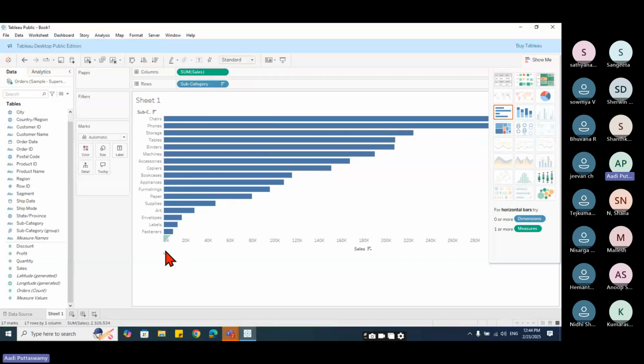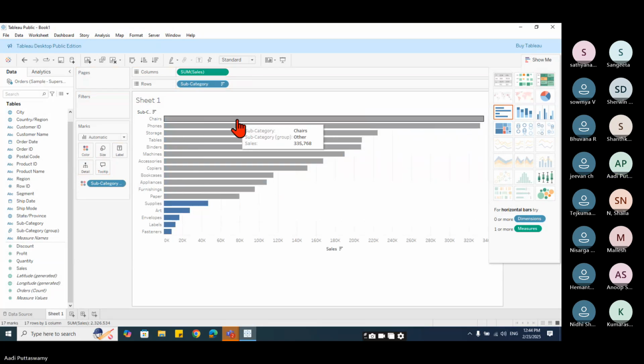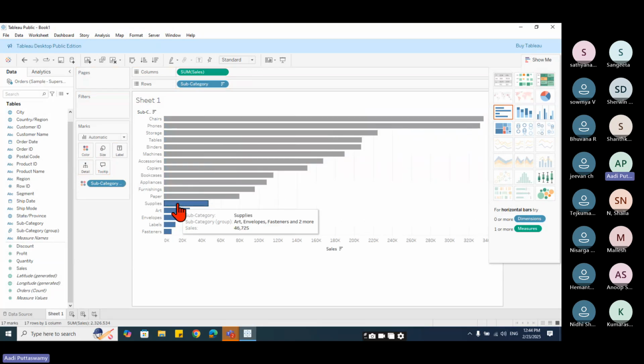Now I will take this. Can you see this? There is one new column got created. I take this and put it in colors. See, the rest are all in one color and these will be in a different color. That is like a legend, like what we had.